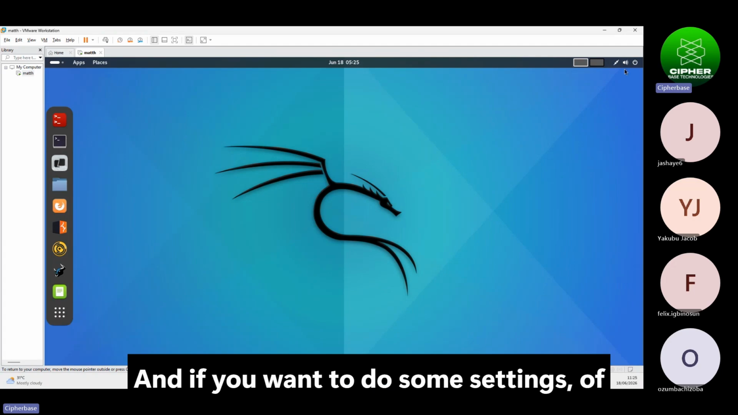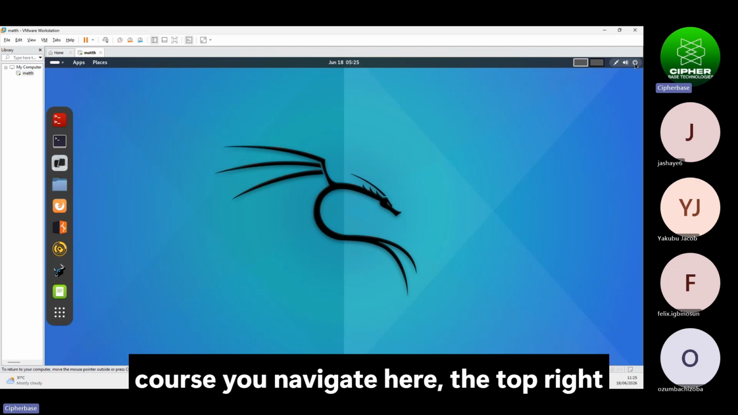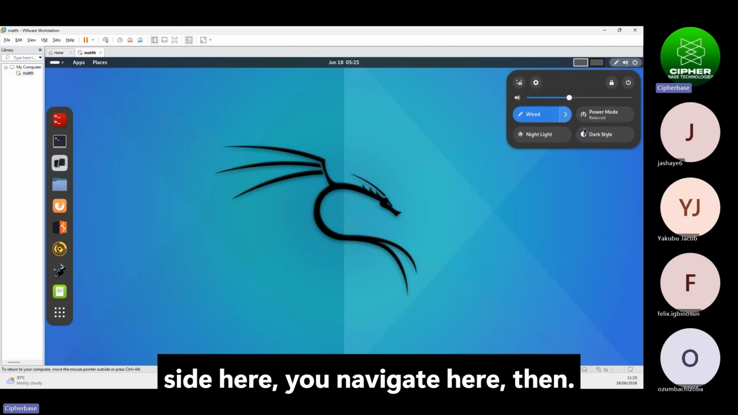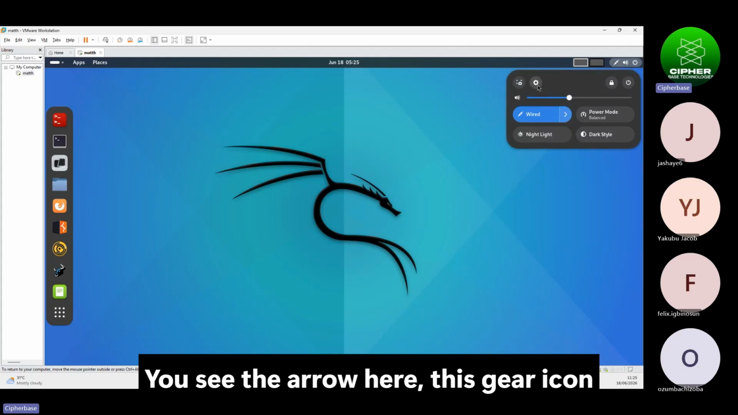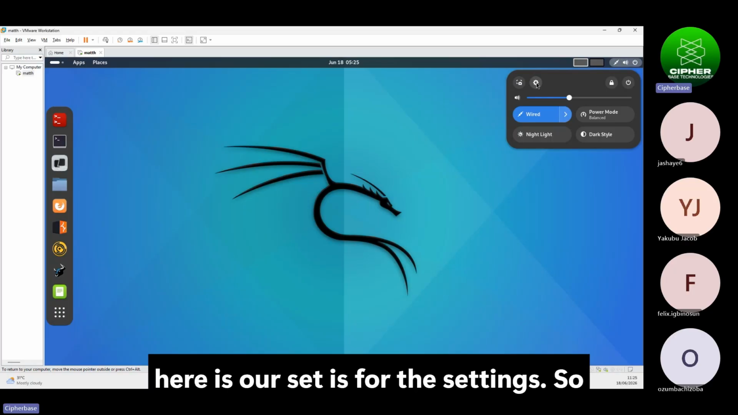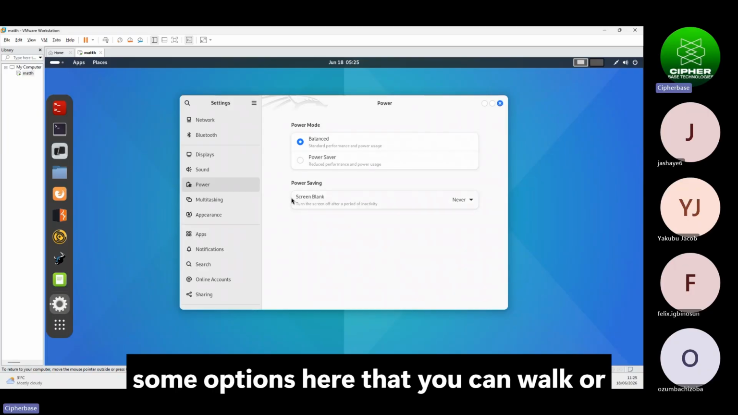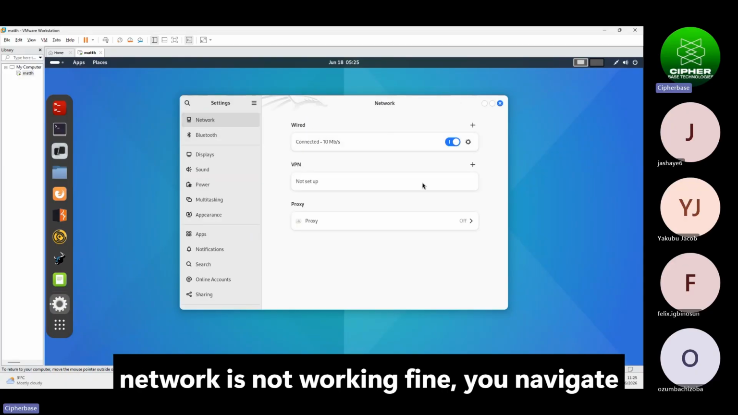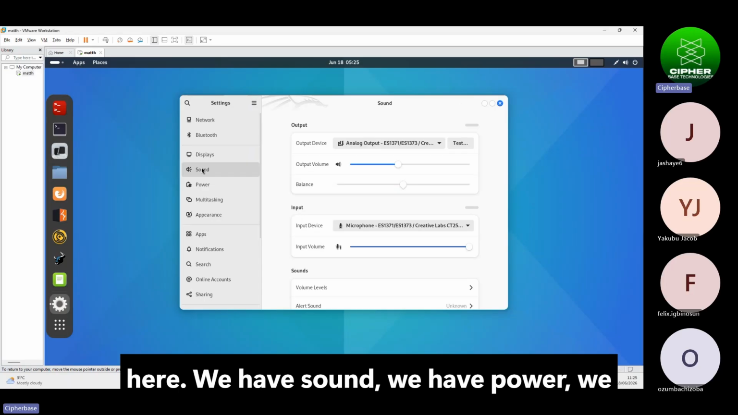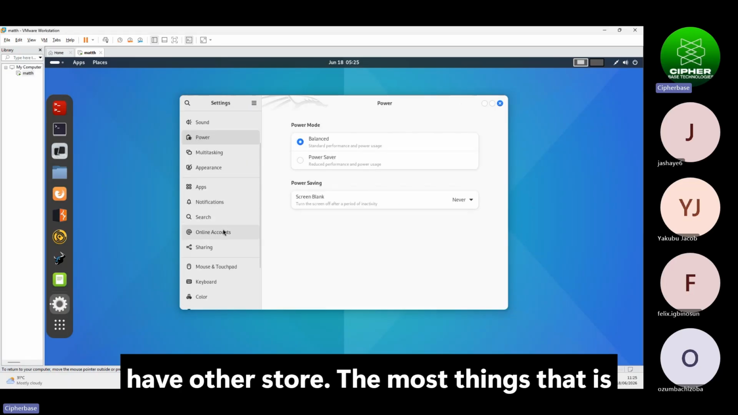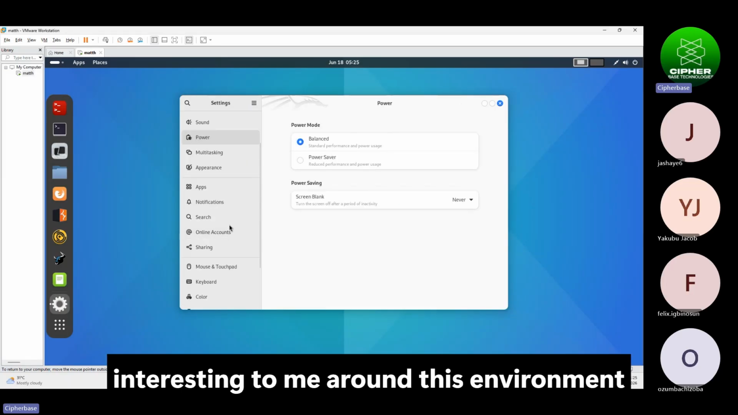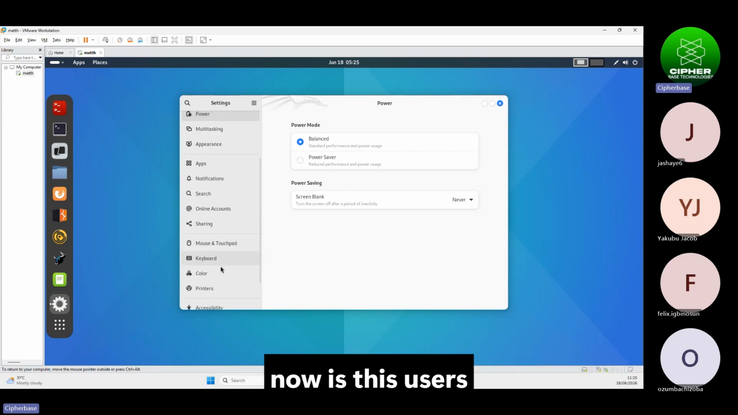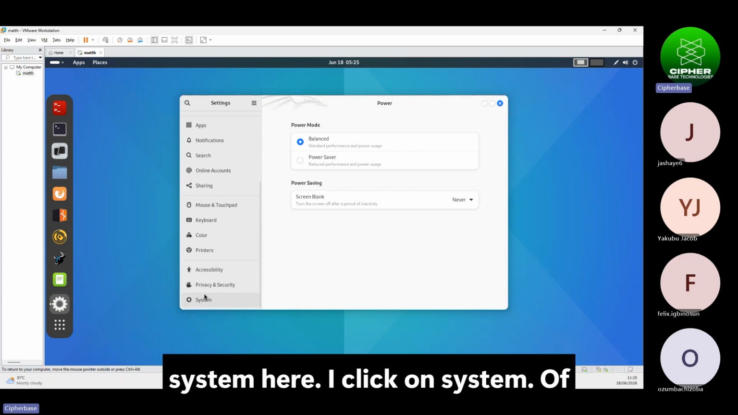And if you want to do some settings, you navigate to the top right side here. Then you see this gear icon, which is for the settings. Clicking on that, you have some options that you can play around with. We have Bluetooth, we have the network. If your network is not working fine, you navigate here. We have sound, we have power, we have other stuff. The most interesting thing to me in this environment is the users system here.